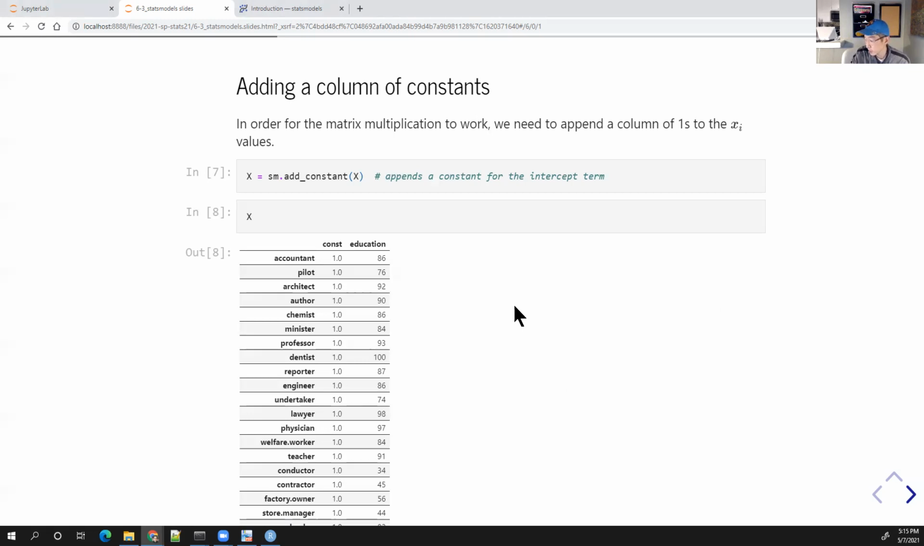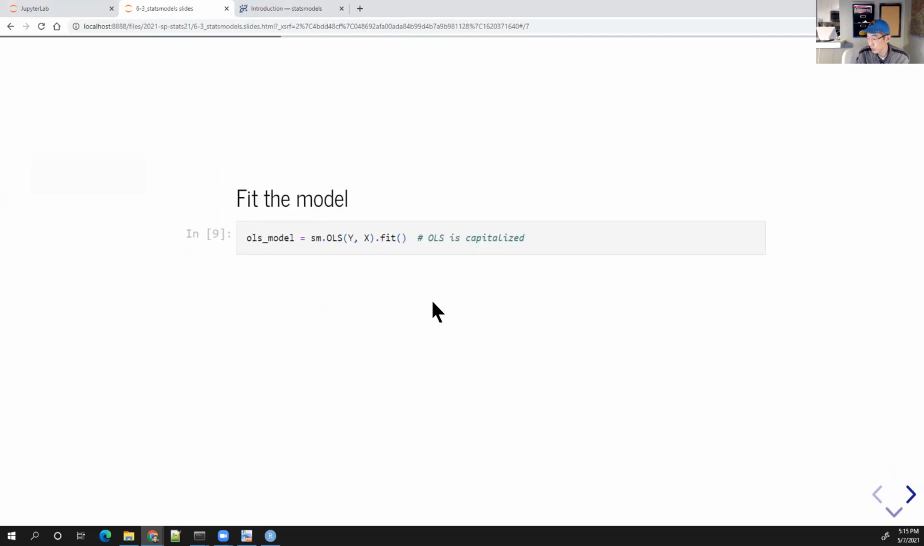So here we've added the column of constants. Now to fit the model, you call statsmodels OLS and then fit. Inside, when you specify OLS, you pass Y for the actual values, and then X for the X matrix.